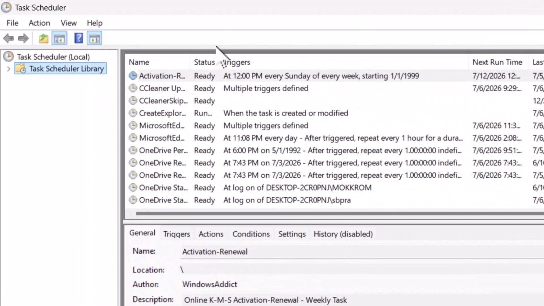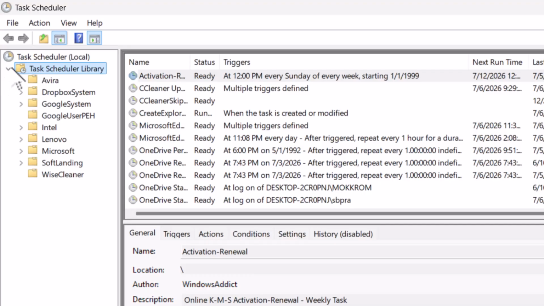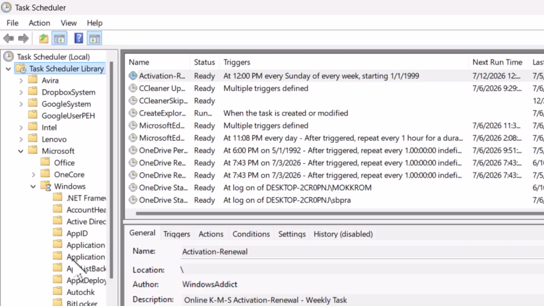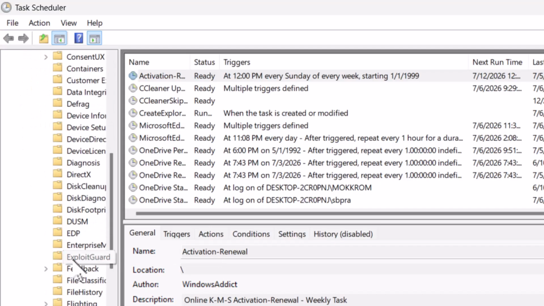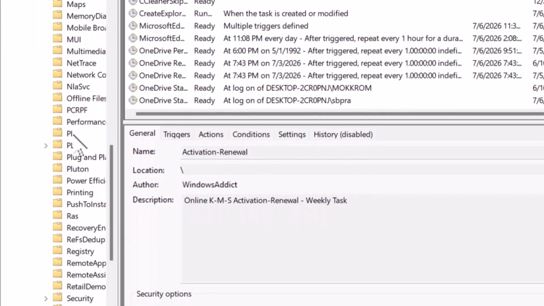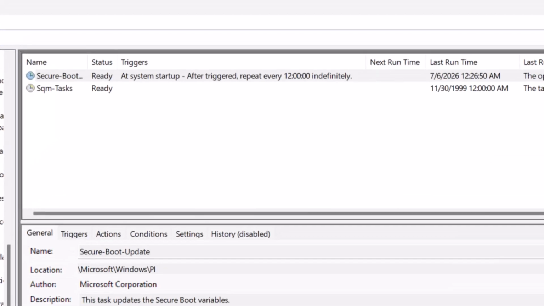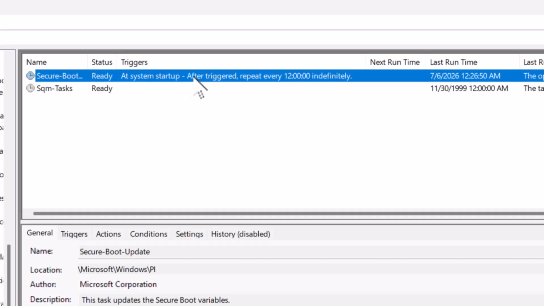Now, click on the library section to expand the menus, and from here, click on Microsoft. Then again, click on Windows and find an option in the P section called PI. Select it. From here, you will see an option called Secure Boot. Right click on it and select Disable.